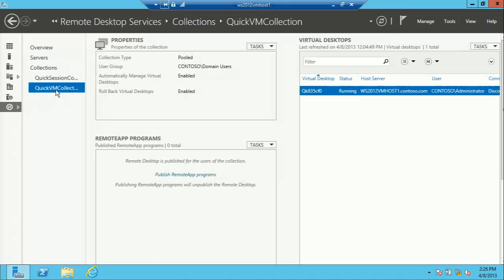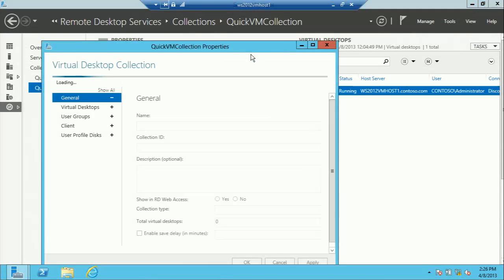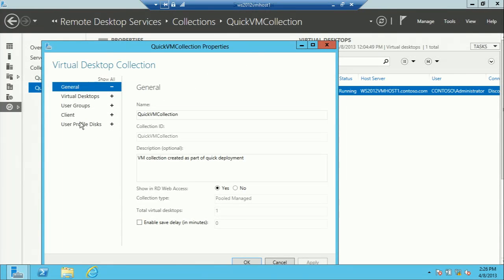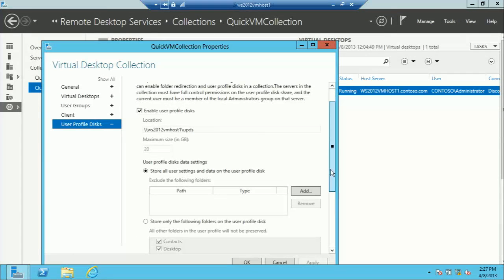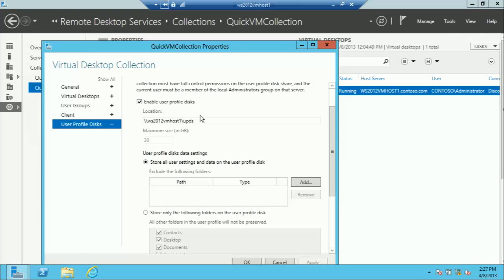If I come back here to the properties of my quick virtual machine collection that was automatically created for us, I did make one change to it, which was to check the box to say, yes, enable user profile disks, and provided a share. Create a share on the server. When you check that box to say use that share as my user profile disk share, it actually sets all the permissions on it for you, so users can't get into the share and look at other people's personal directories. Just the broker has access to those and mounts them inside the VM when users connect. But very easy to set up, and off you go. You've got personalization now in pooled VMs.